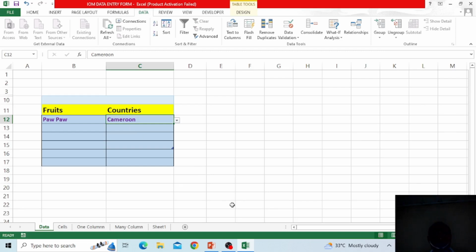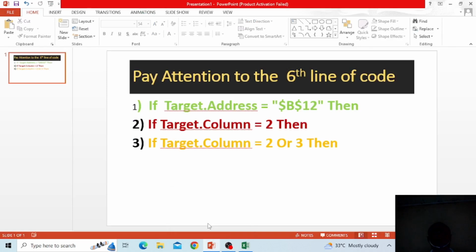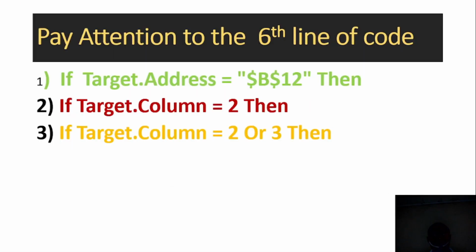But before I show you that code, I want you to pay attention to this slide. I wrote: pay attention to the 6th line of the code. These are the changes you'll be seeing there. The first change is: if Target.Address equals, open quotations, put your dollar signs, choose a particular cell which is B12. You put a dollar in front of the B, the letter, and then another dollar in front of the figure, and then you close your quotation and put Then. This is the first address in the 6th line of the code.